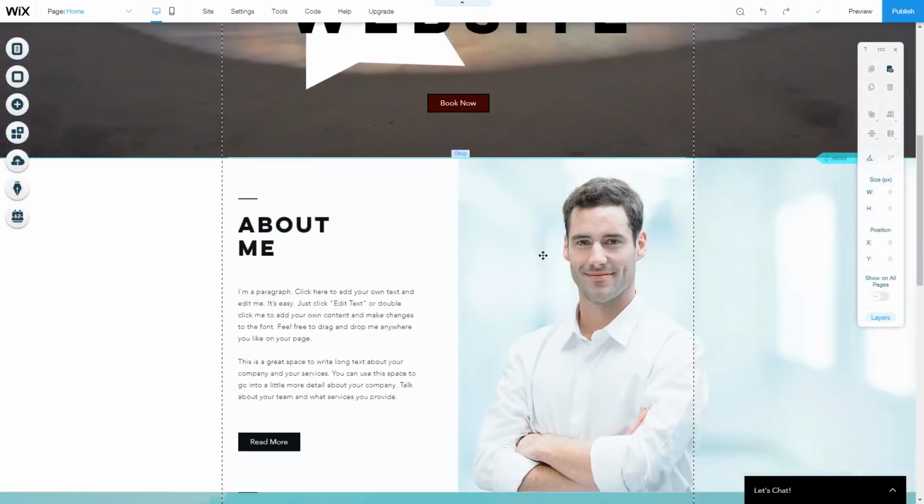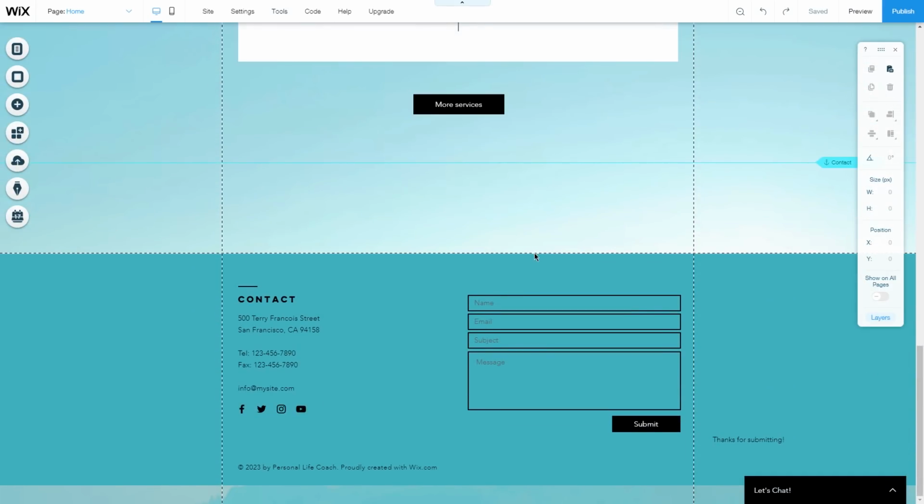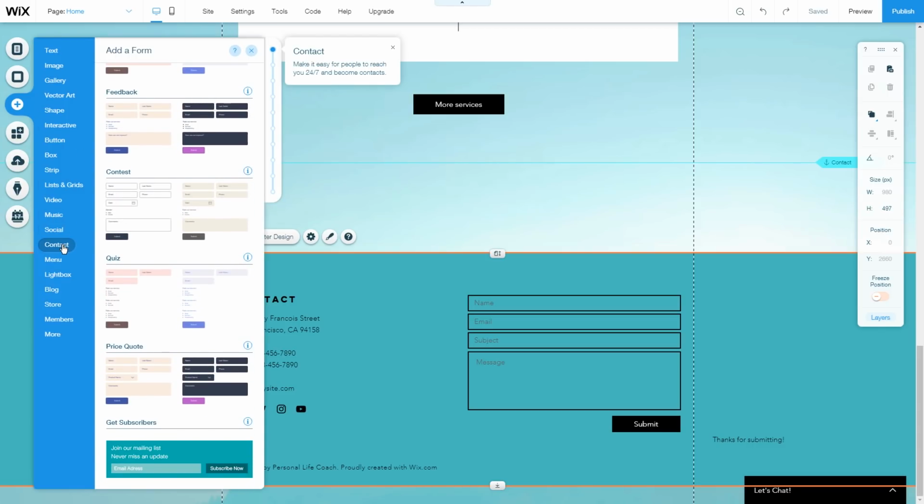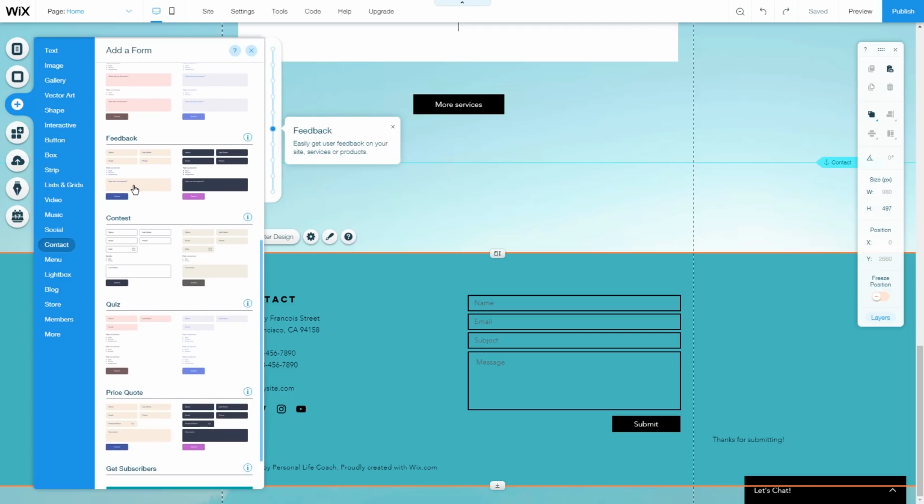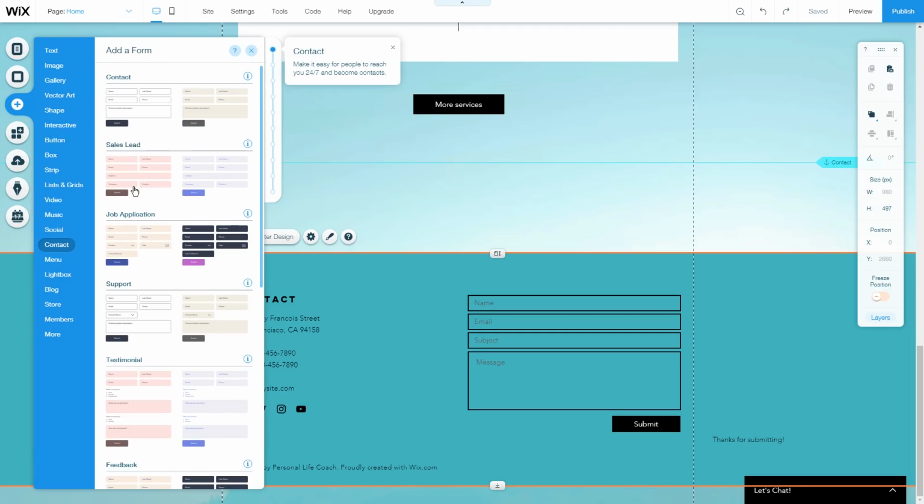One thing most websites will have is some kind of a contact form. If your template already has one installed, great. If not, you can add a contact form by clicking on the add button and looking under contact here. You will see the various pre-built forms that Wix offers. Let's use the simple contact form to show you how to set one up and also how to customize it. As with the text, drag and drop the form you like into your site to add it.